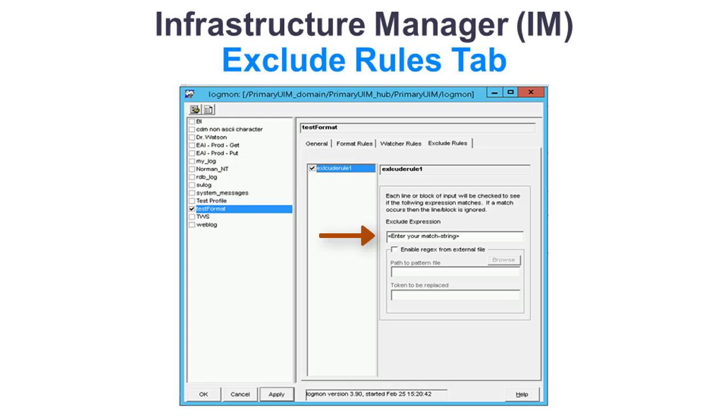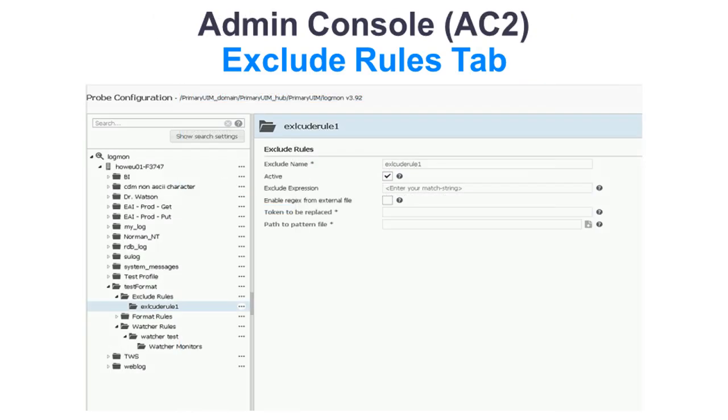Next, you will fill in the expression to match the target source that will cause the exclusions. Each format block or line of input is checked to see if the expression entered in the exclude expression field is found. If a match occurs, the line or block is ignored and does not trigger any action. You can set up the regex matching from an external file on this tab as well. Again, this is beyond the scope of this training session. The same setup can be done on the admin console screen as shown here.